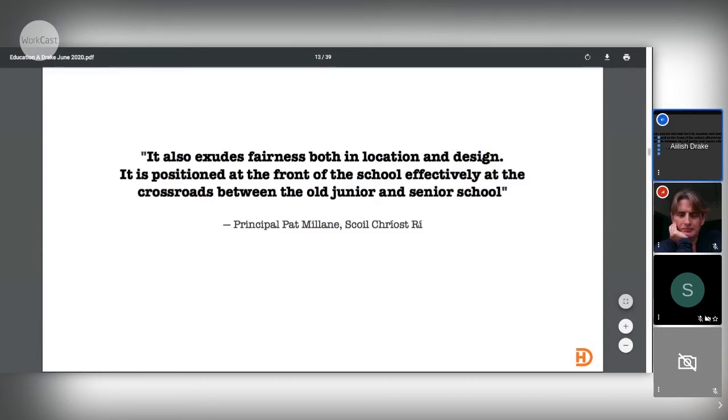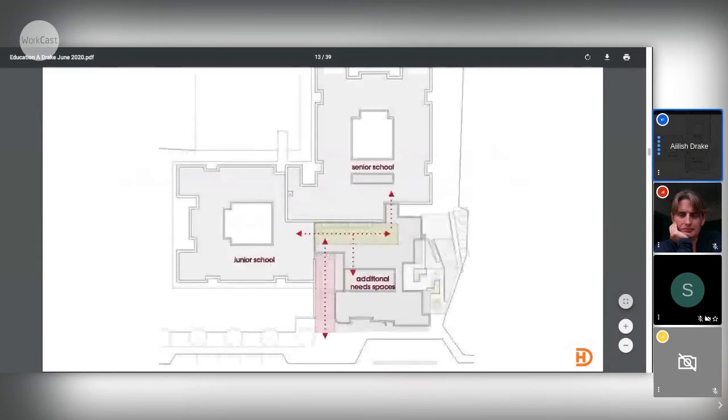So you can see that here. We made a public realm space to the front of the building to bring you up to the new entrance. And in green there, you can see the connective atrium space. This was really a key space in terms of how people moved around the school. Everybody arrives into that space in the morning, and everybody moves through that space during the course of the day.